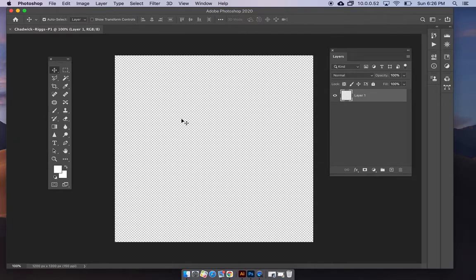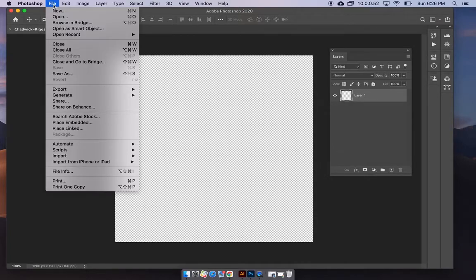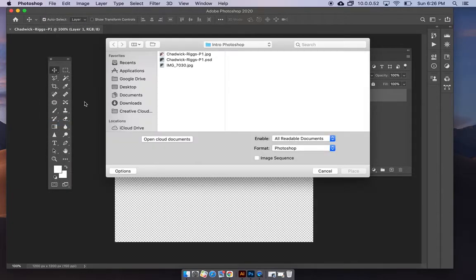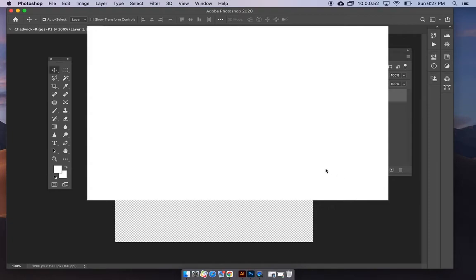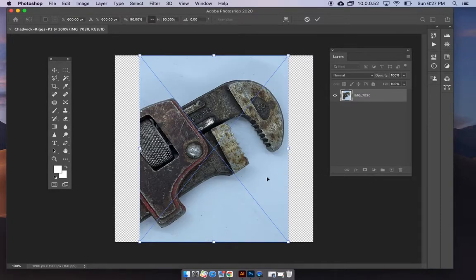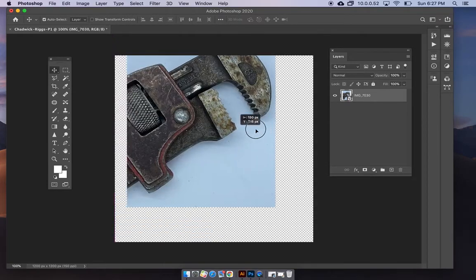You can drag and drop a photo onto this document and it will go right into the square. But the way that I do it and the correct way to do it is by going File, Place Embedded, go to the folder on your desktop. My folder is right here. Place my photo. Now I have a photo in here.